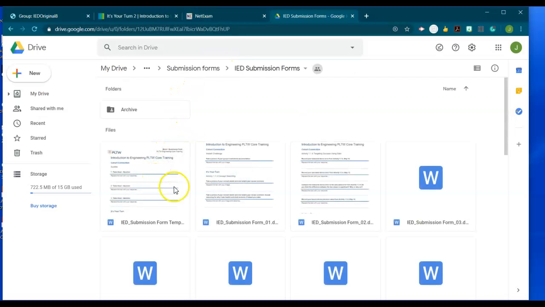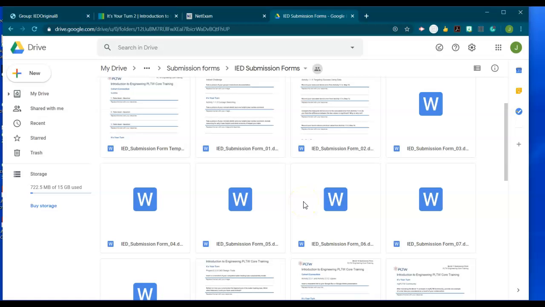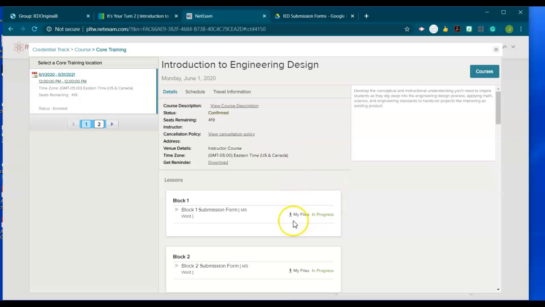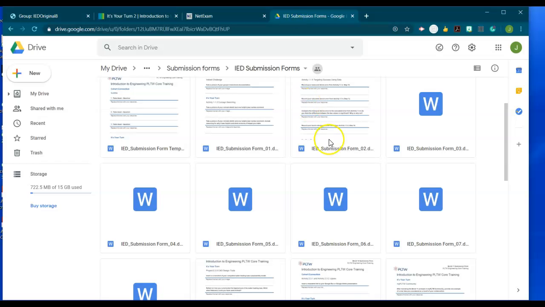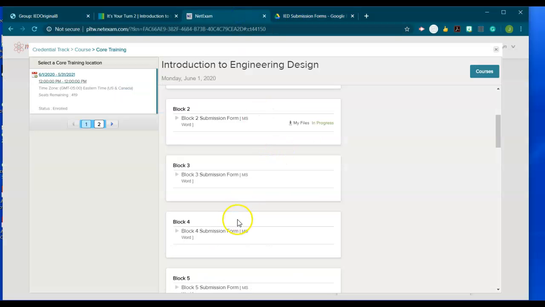I downloaded the whole thing and I put them in here in case you wanted to access them. You just have to make sure that you're looking at the right one. 1, 2, 3, just make sure you're on the correct one. Those are the same forms that you're finding here. Unfortunately, if you look at block 3, I can't upload anything here because I never downloaded it. So even if you're in the Google Drive and you download the form and upload it, you still have to click on it to download once, and then you upload your own form.